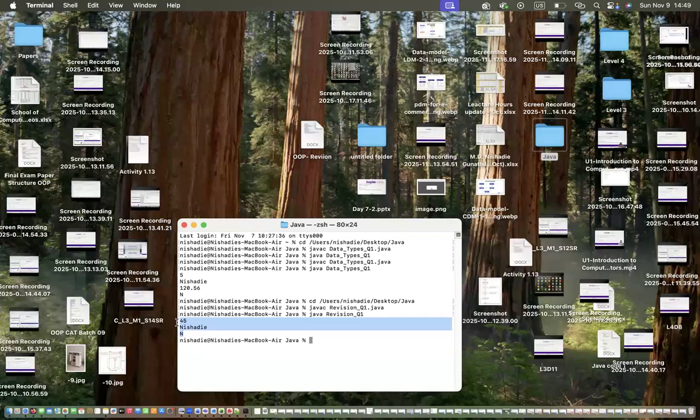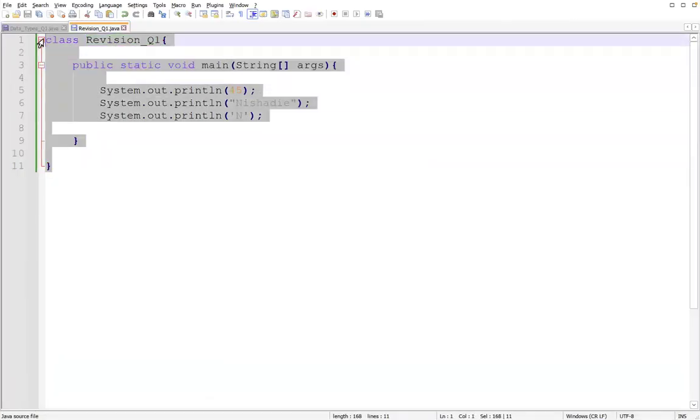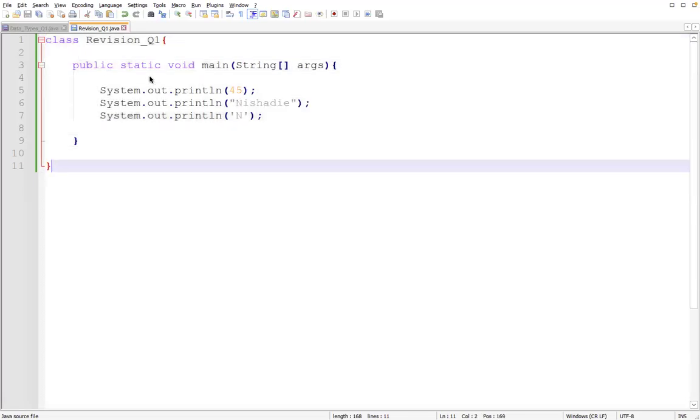45, Nishadi, N. So these are my details. These are the things I want to display. So you can write down this code on a piece of paper because you should practice this before the final exam, and I will give you this in the chat too. Quickly write down this because we have a few more codes to practice.